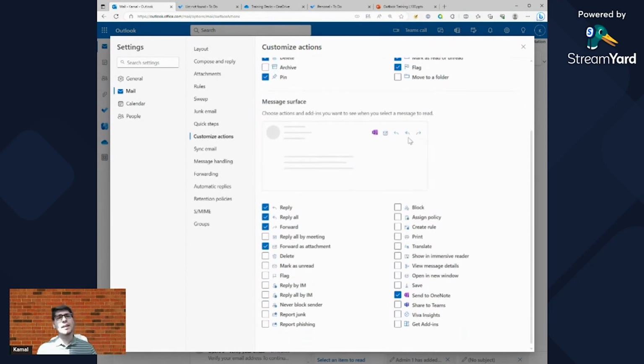If you open an email, so you double click on an email and you open it or you select it, as of now, I only see these 5 options, which is reply, reply all, forward as attachment, which I can disable because I don't ever forward as an attachment. Send to OneNote, I do that quite a lot. I have an email and I just want to put it in OneNote.